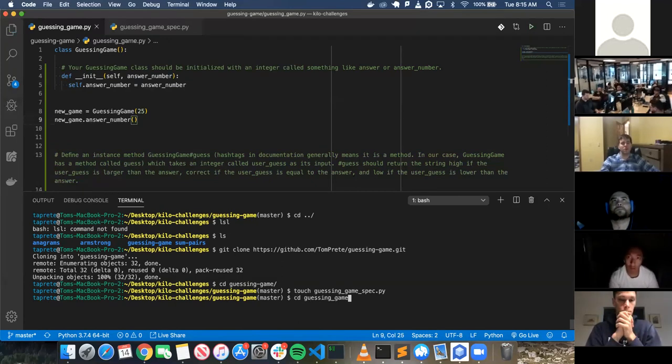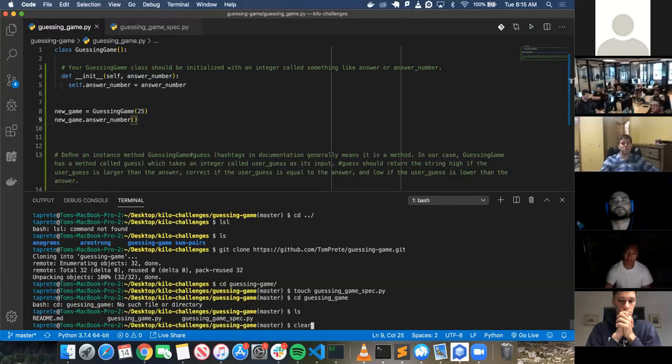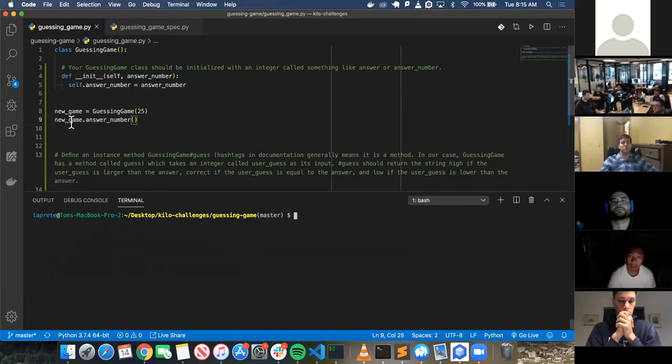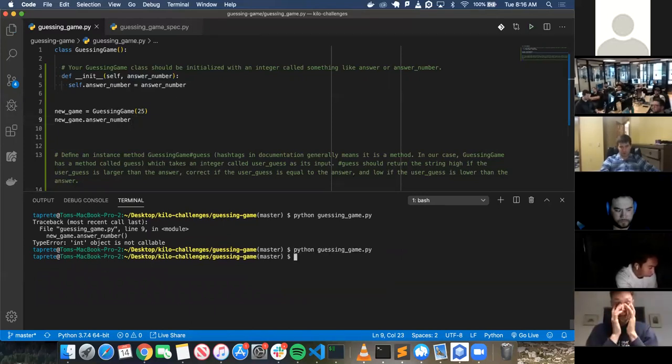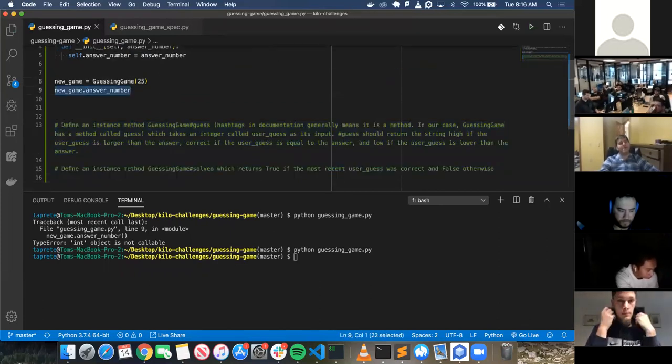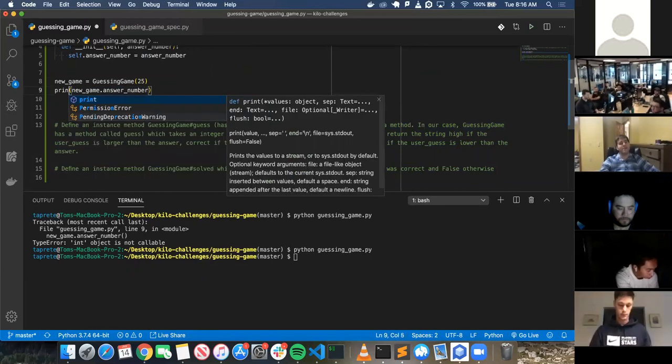CD guessing game, ls. Let me clear the terminal. Now I'm going to run this and see what happens. Python guessing_game.py. Traceback says type int object not callable. Looks like line 9. This is not callable because it's not a method. So I'm going to run it down here again. New game dot answer number. Yep, it's not showing up. So I'm going to print the answer number.